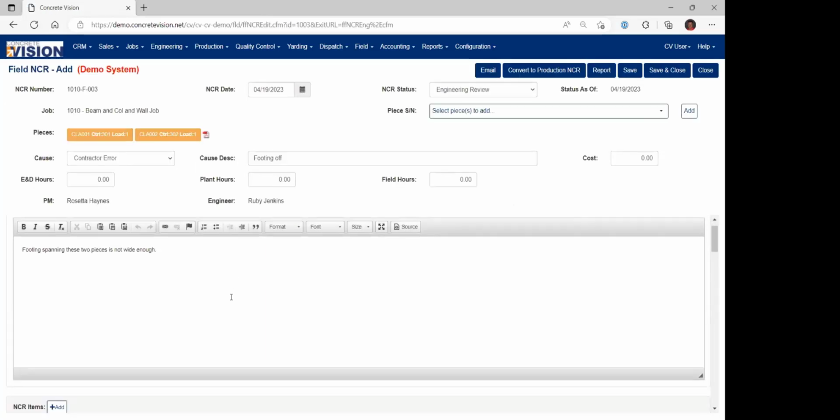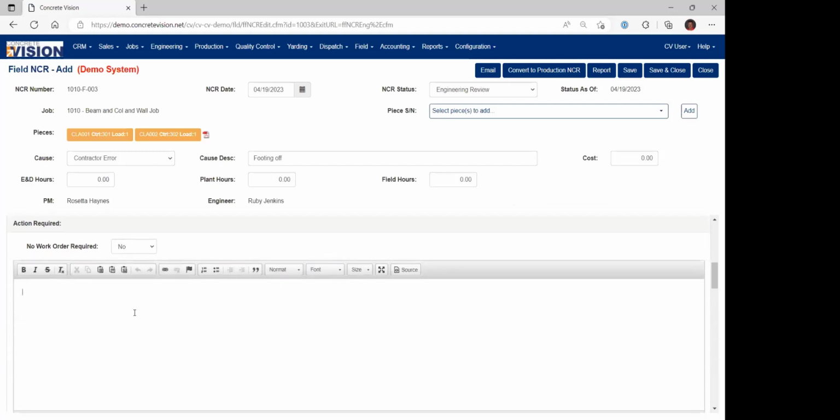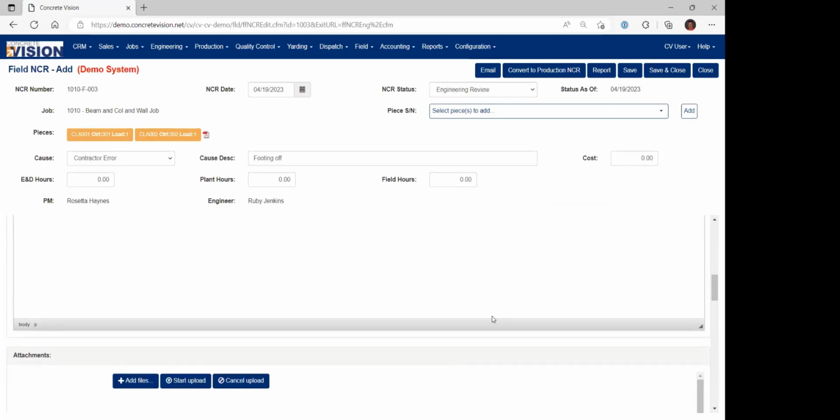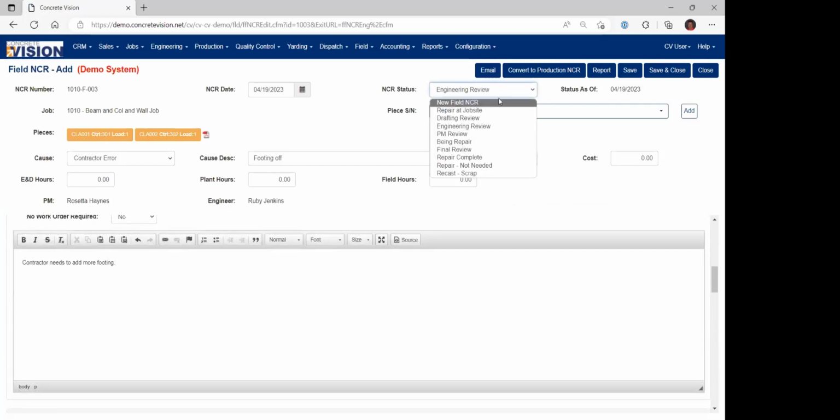Engineering would then be able to go in and add additional comments to here, what would need to be done, and then they can send that back, and then they would be able to change this back to PM review or mark it into the being repaired status.